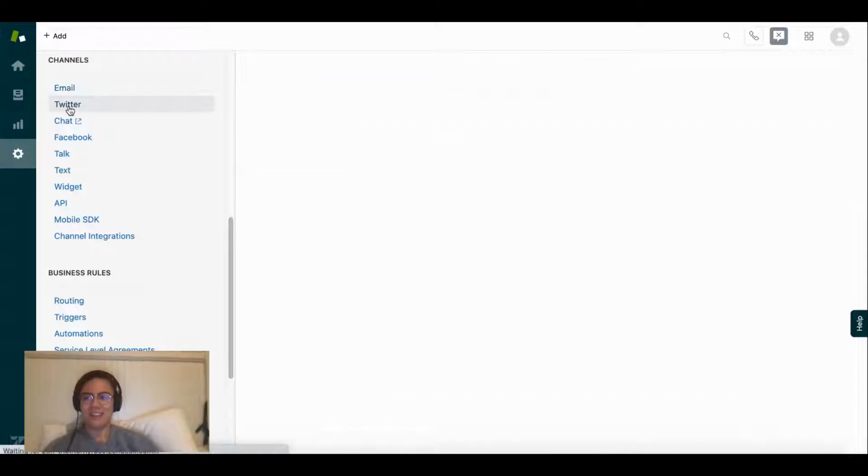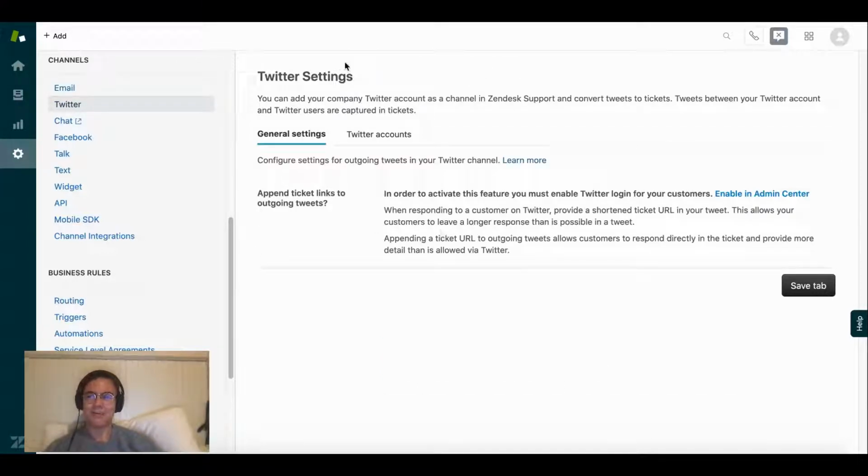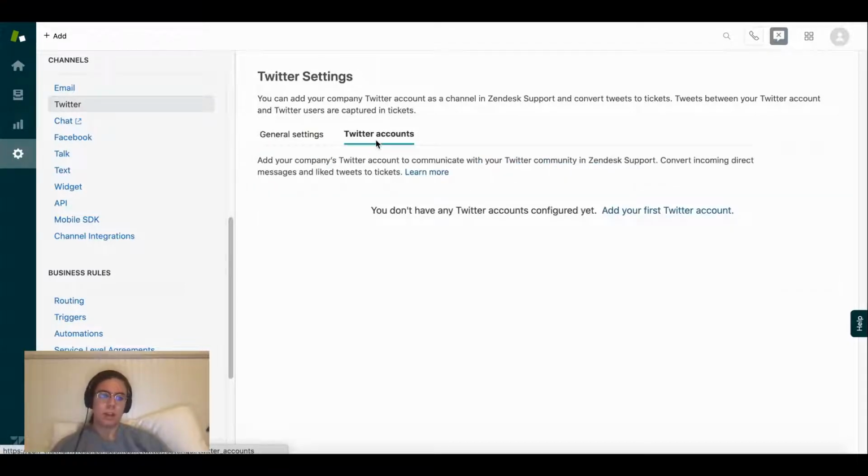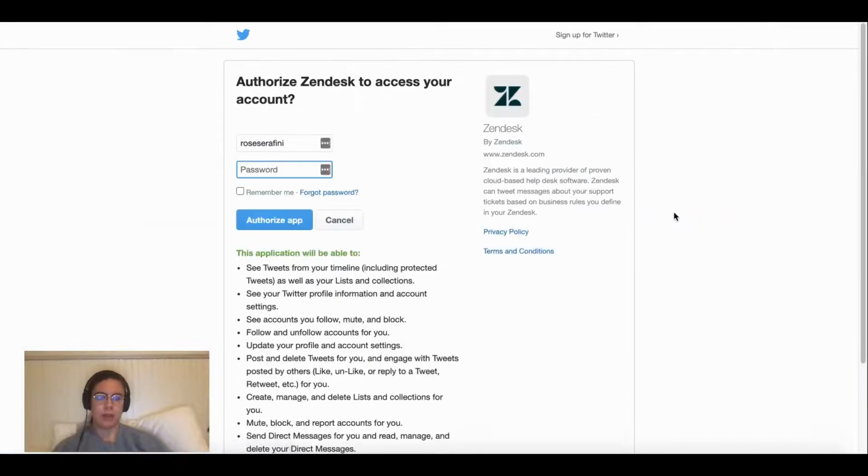All right, going down the list here, let's check out Twitter. Twitter settings. You can add your company Twitter as a channel to Zendesk support, and we're going to convert tweets to tickets. Tweets between your Twitter account and Twitter users are captured in tickets. So we have our general settings here, which is just how the tickets are going to appear. So do we want to append the ticket links to the outgoing tweets? And we can enable that in the admin center, but I'm going to go ahead and configure a Twitter account. So I'm going to click add your first Twitter account here.